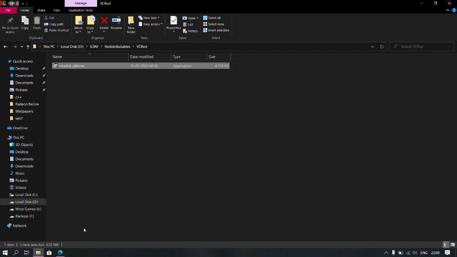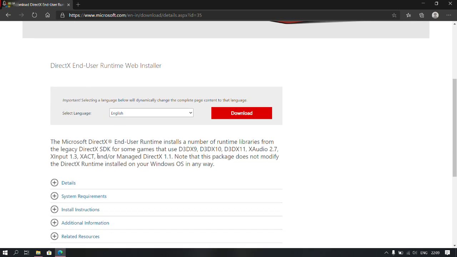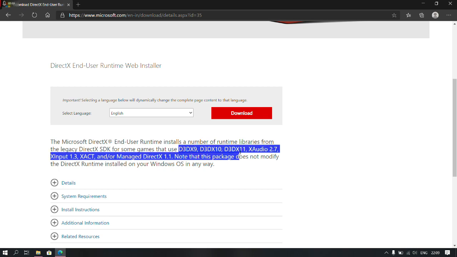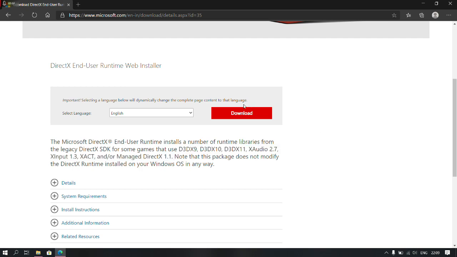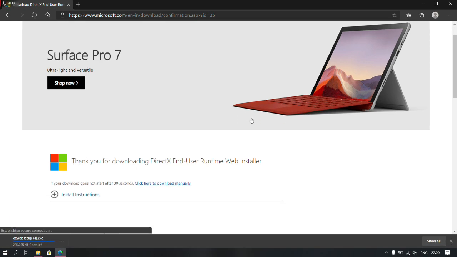Now let's update our DirectX package from the official Microsoft site. So the link will be provided in the description. This package will install all the files mentioned here if any of it is missing. So this is an important step. Download this file. And then run the setup.